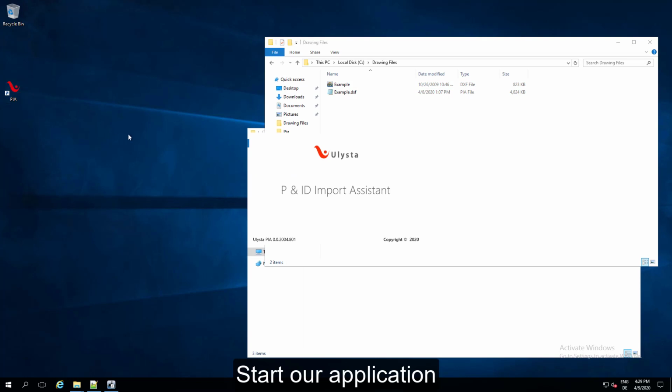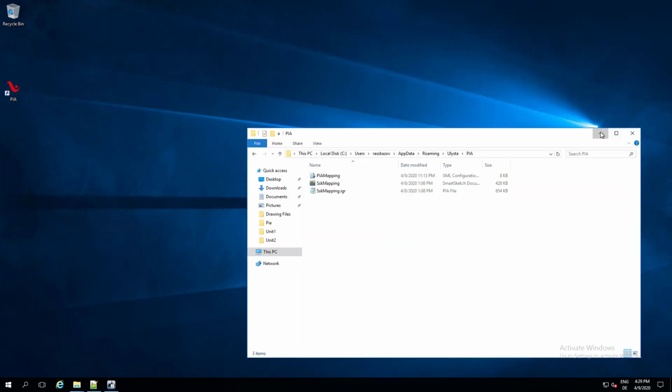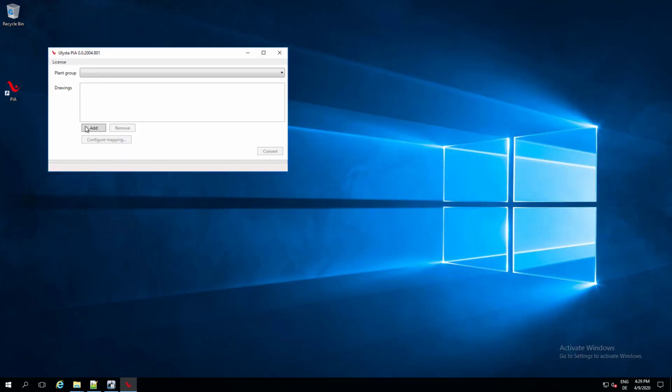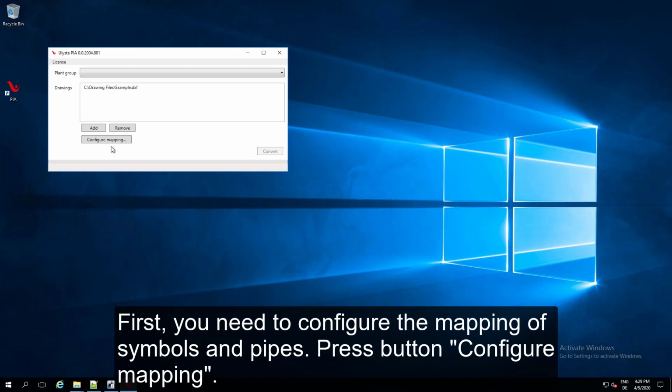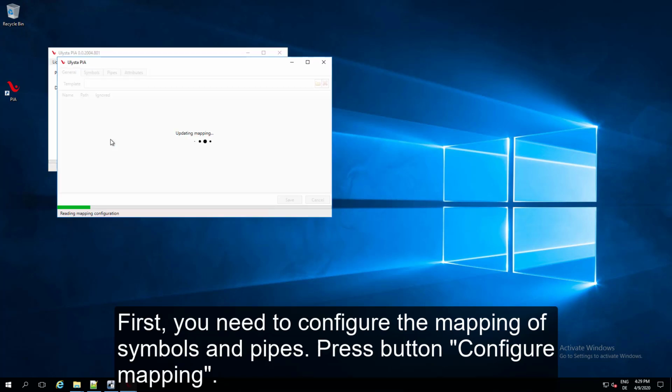Start our application. Add the drawing file. First, you need to configure the mapping of symbols and pipes. Press button Configure Mapping.